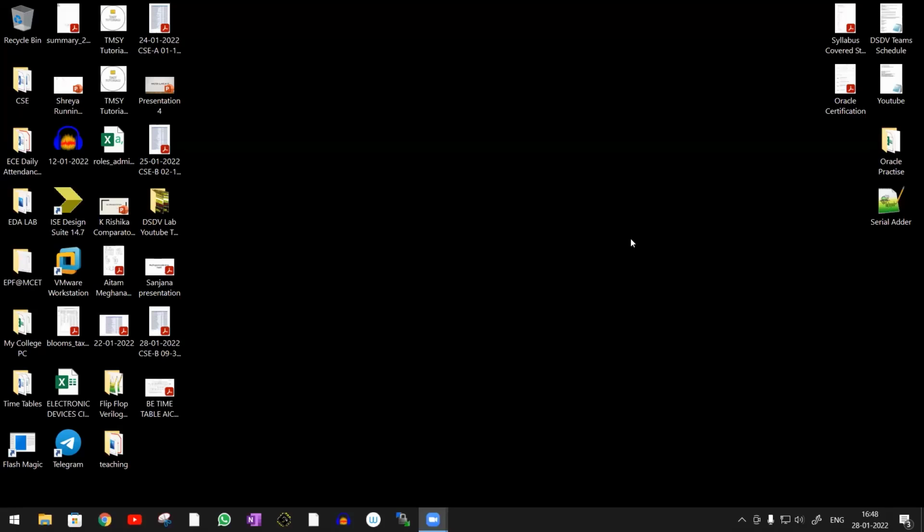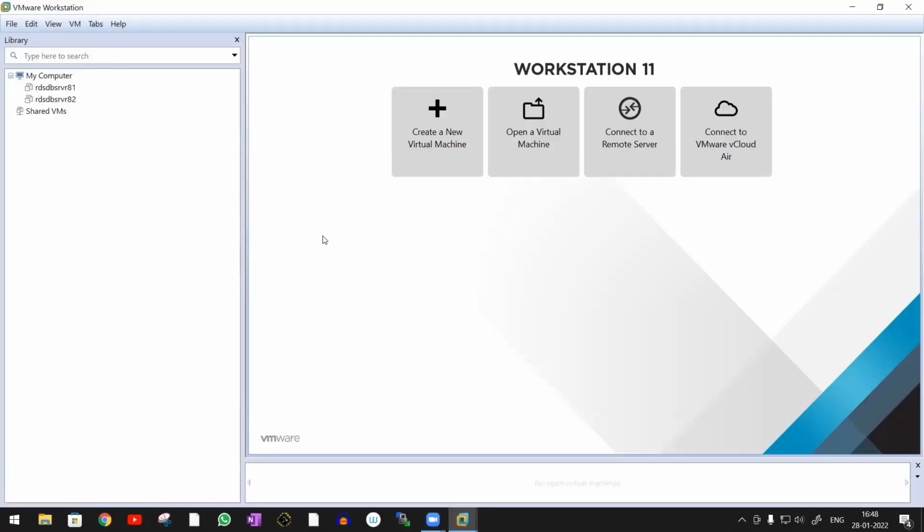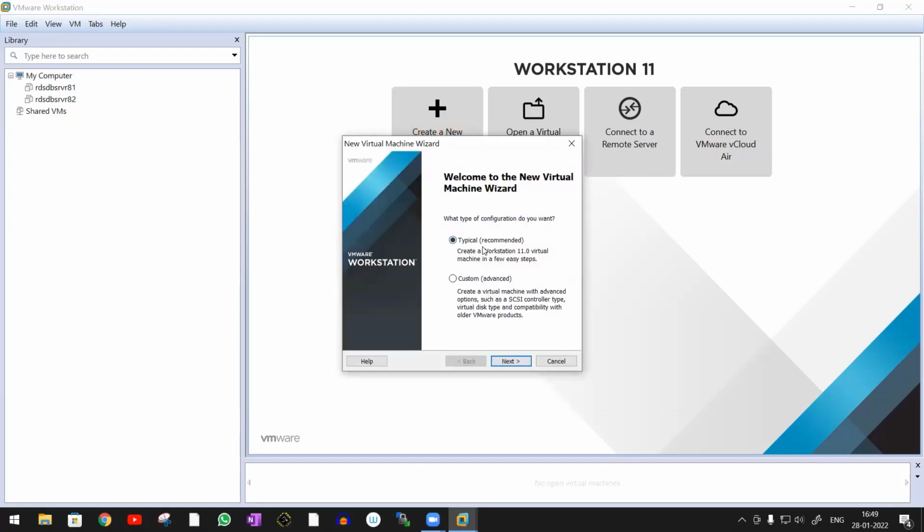Let us see how to install Oracle Enterprise Linux in VM Workstation. So let me open VMware Workstation. So go to the Home tab. In Home tab, click on Create a new virtual machine, and you need to choose the option here as typical.